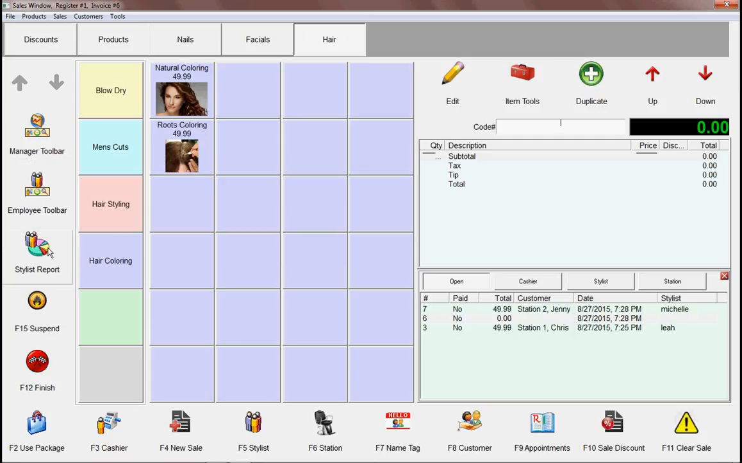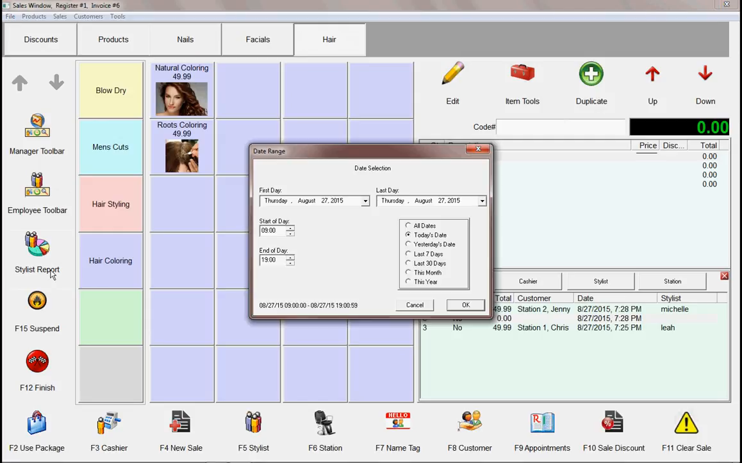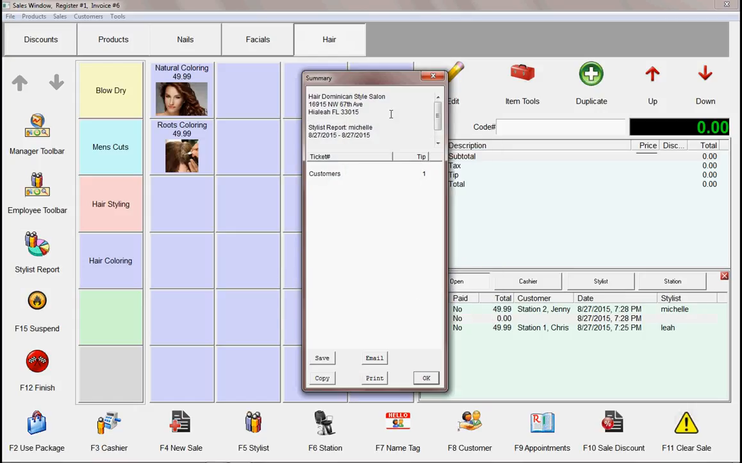Alright, another nice little feature here is the stylist report. At the end of the shift, if your location so desires, you can hit stylist report. An individual stylist going home can hit that. Click on today's date, and it'll actually show them, well, obviously there's nothing here because we haven't rung anything up really on this particular stylist, but it would show their total sales.